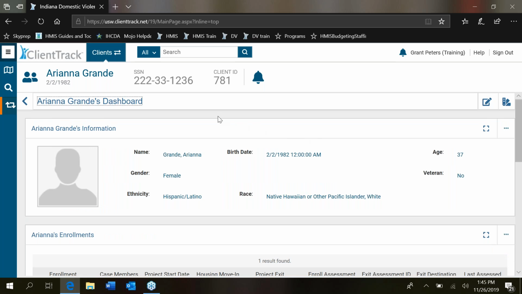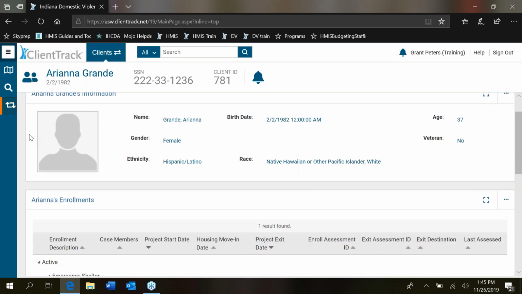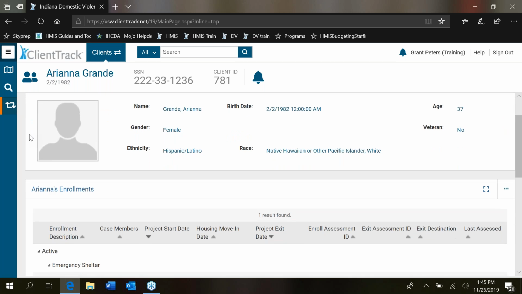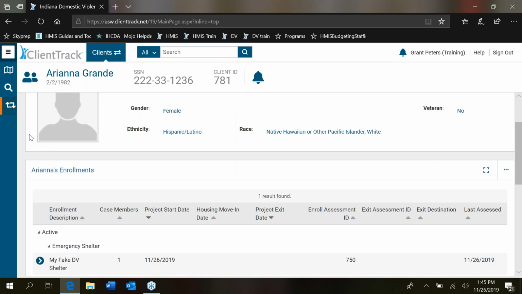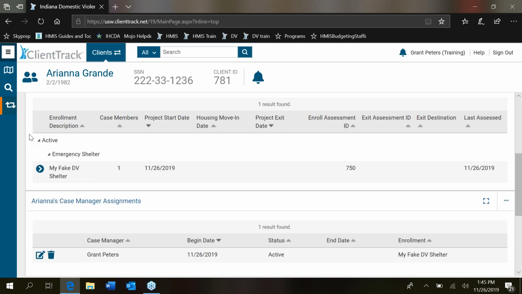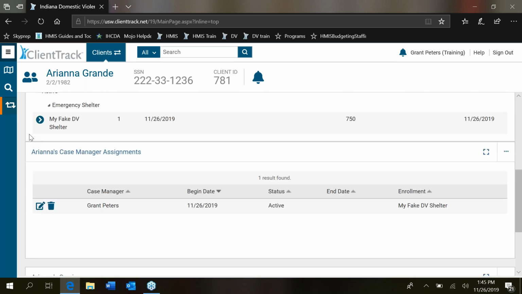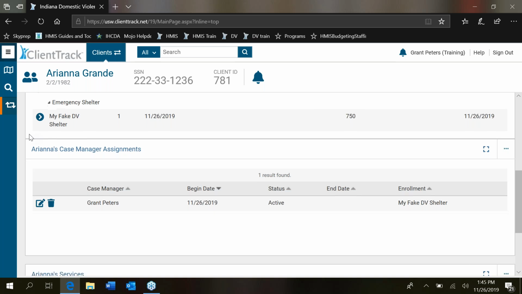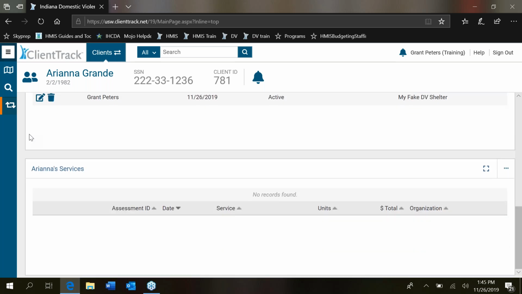Now our client is enrolled and has a dashboard. You'll see their name in the upper left-hand corner, date of birth, social security number, and the client ID assigned by the system. Scrolling down on the client dashboard, you will see the client's enrollment. Currently, they are enrolled in emergency shelter. And then below that, the case manager assignment. And then below that, services.